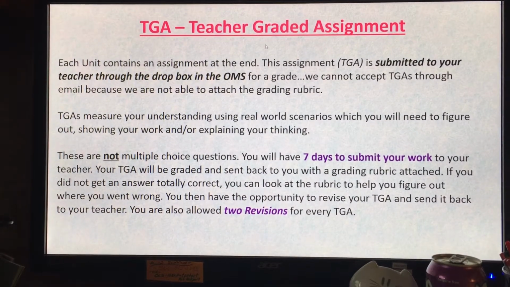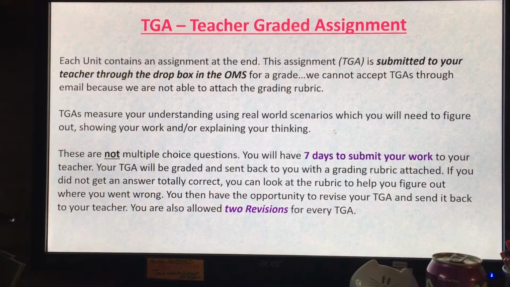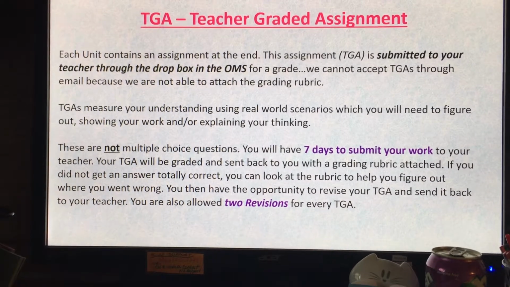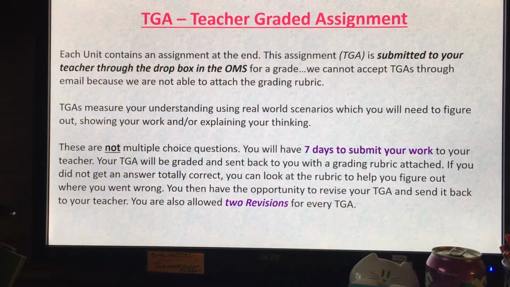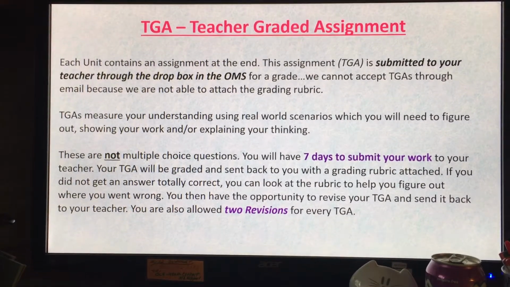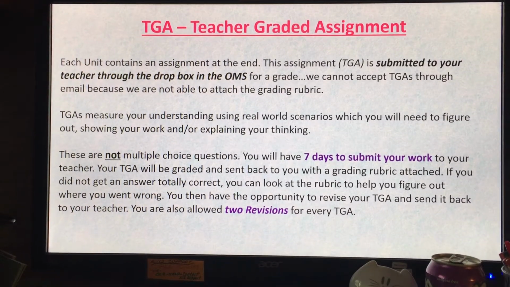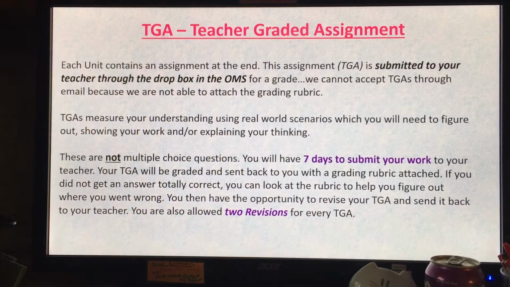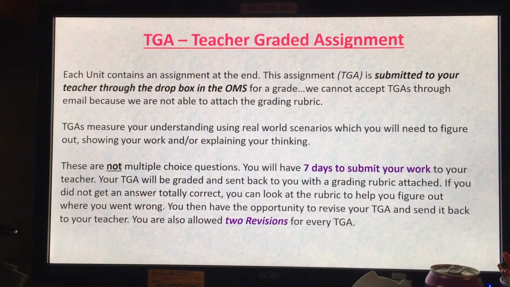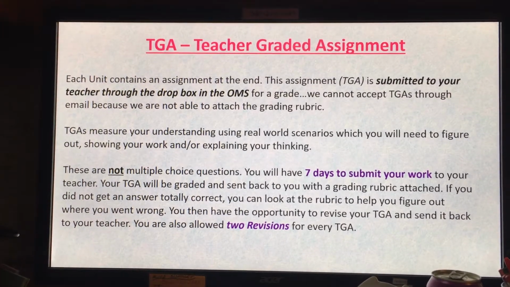TGA stands for Teacher Graded Assignment, and basically you have one of these at the end of every unit. It takes what you've learned in that unit and applies it to real world scenarios for you to solve and send back to us, not only giving us an answer, but you need to show your work and explain your thinking. You will submit this through a Dropbox, which I'll show you in just a couple minutes. You have 7 days to submit this.